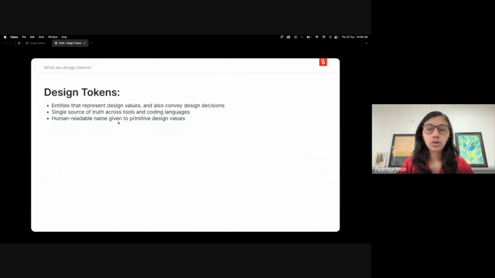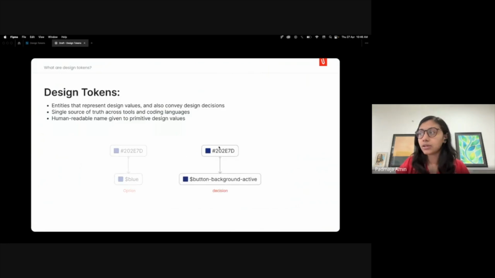It also gives a human readable name to the primitive values rather than an obscure name. So this is still an option. And now if we give it a much more human readable name, this is a decision now. It is easily identified as the active color for the background of this button. So this allows us to know the meaning for it rather than just $blue. Design tokens are not just about a proper naming convention, though the naming convention is a part of it.